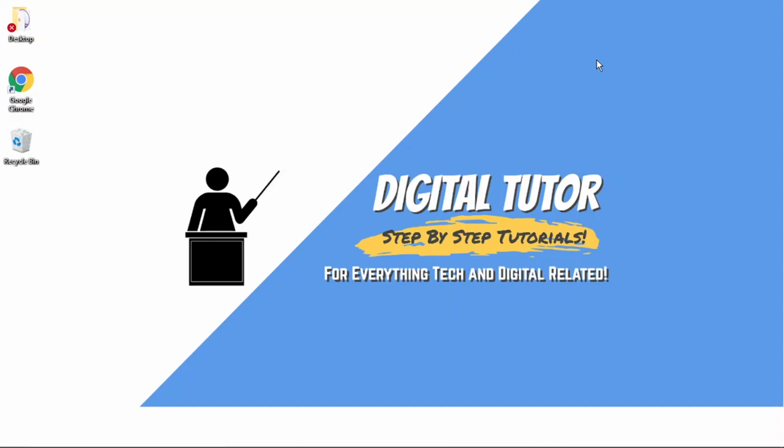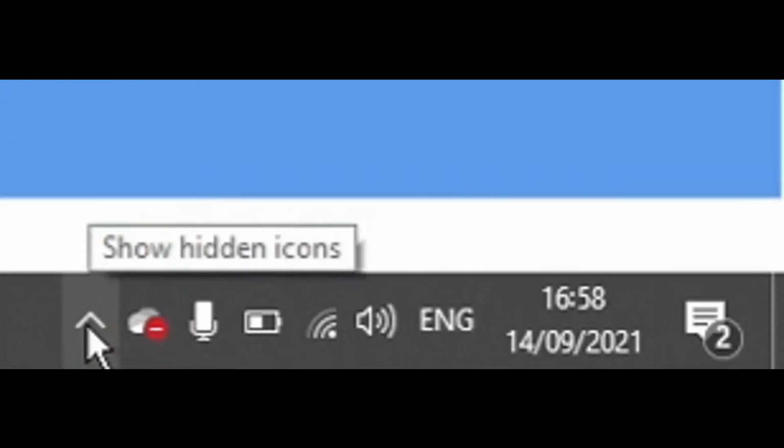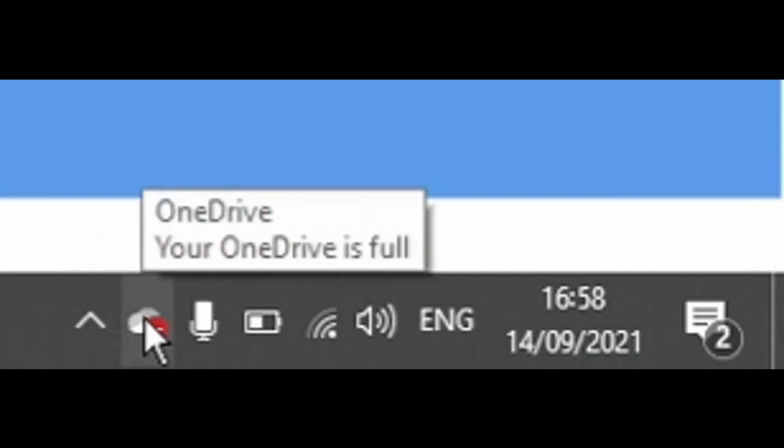To actually do this, what you're going to need to do is stop OneDrive from opening up on startup. So if it's stopped from opening up on startup, it's not going to be set as the default place to save files. So what you're going to want to do is come to the bottom right hand corner, and you should see two little clouds here.